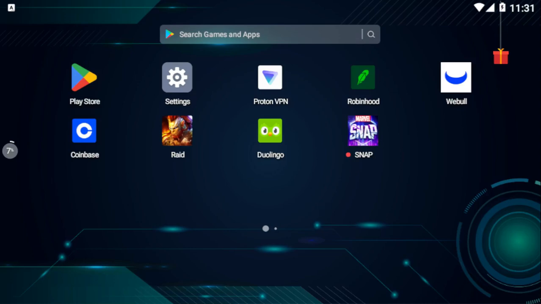Hi, in today's tutorial, I'm going to show you how to change your email on Raid Shadow Legends. All you need to do, first of all, is go and download Raid Shadow Legends if you don't have it on your phone. You can download it through the Play Store if you're using an Android, the App Store if you're using an iPhone, or any other store you could be using.